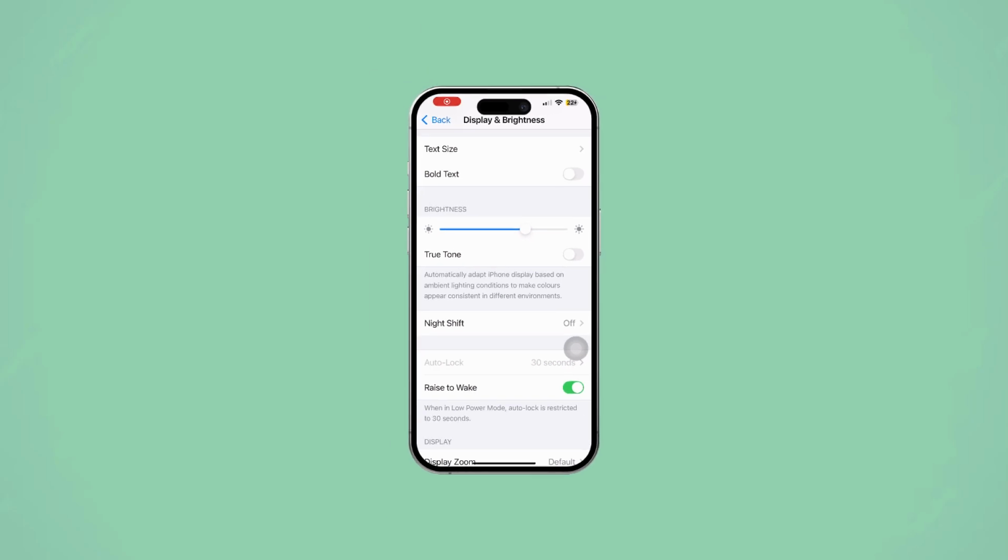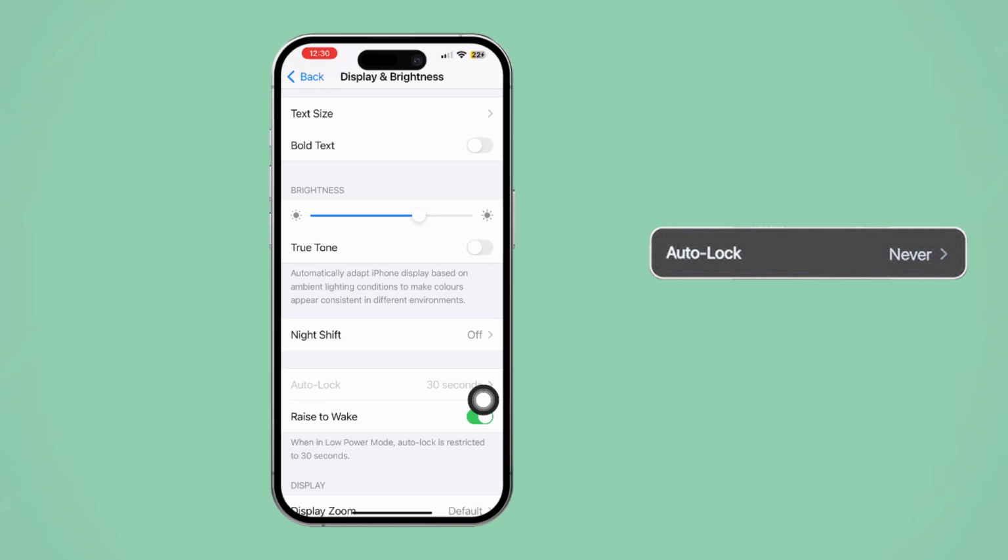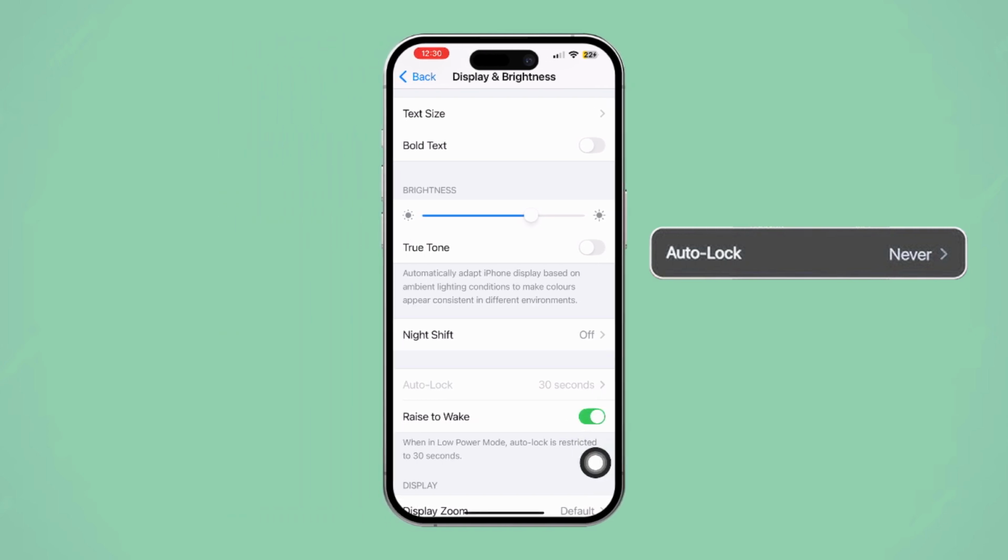Is your iPhone's auto lock setting grayed out and you can't change it? No need to worry. In this video, I'll show you how to fix the auto lock grayed out issue on your iPhone. Let's get started with the solutions right away.